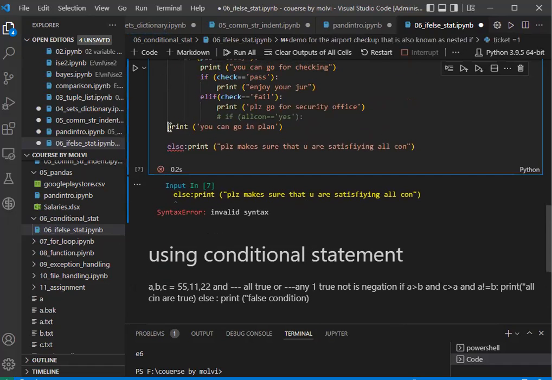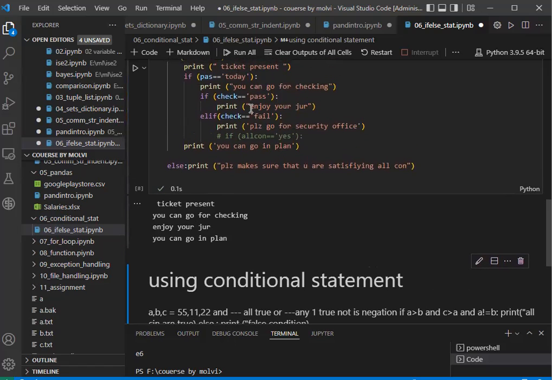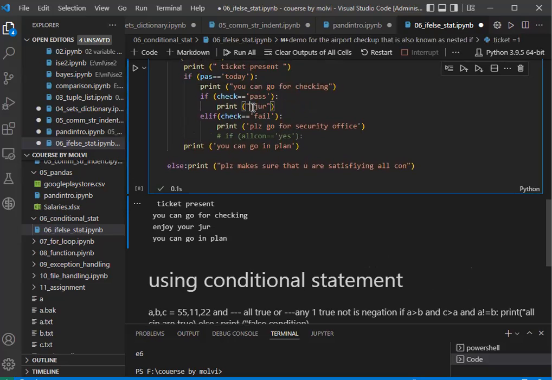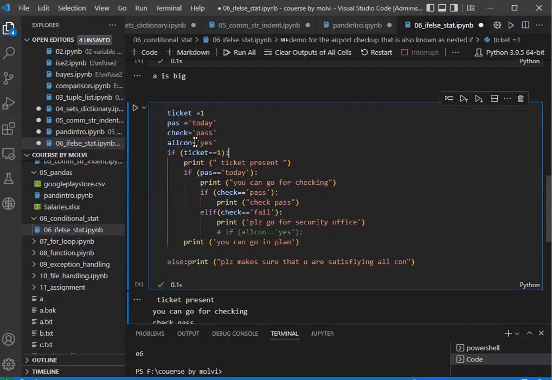Wait, this should be in indentation. Okay. So ticket is present. You are going for checking, and then checking is passed. Then you have to check parcel right here. And then you are going in plane. So let us see. Yeah, check is passed, and all that stuff we had done.